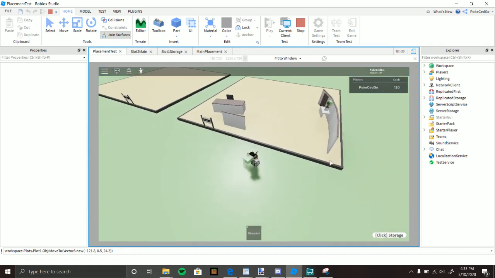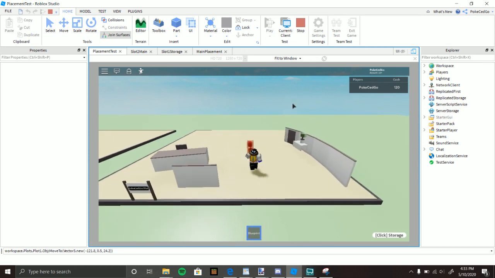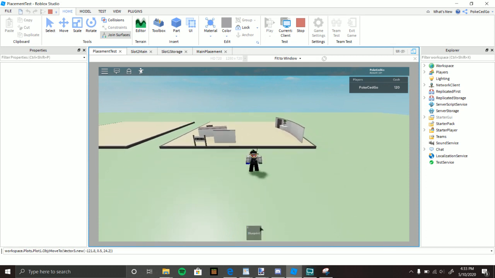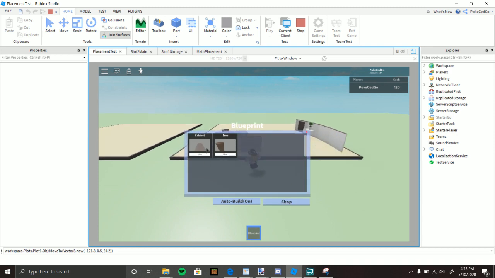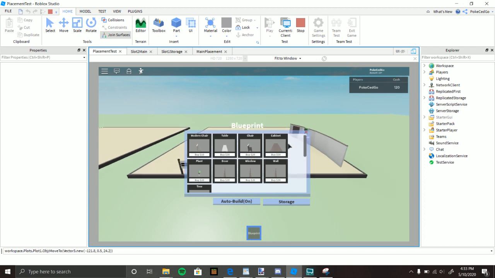So yeah, that's cool. It's a placement system. That's cool, Pokey. You can make bases, but can it save and load? Yes, you can. So remember this stuff. Remember, I have a tree in it, a cabinet, and a tree in the storage. I'll just add one more for you guys so you know what to do.